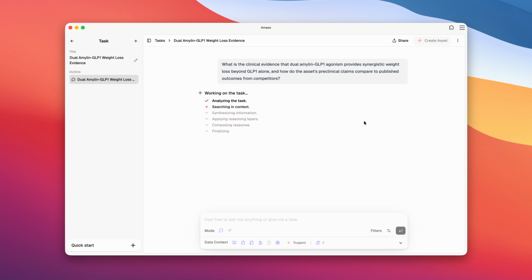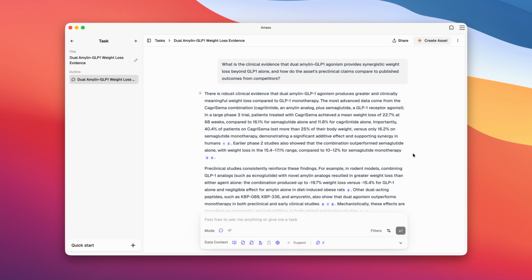So you can see here now that the Amass platform is working on the task by first searching in the context across external and internal evidence and sources. We will then synthesize the information, apply different validation and reasoning layers, transparently citing the sources to get answers to the questions, and lastly composing the final answer. Great, our task is done now. Let's look at the answer.